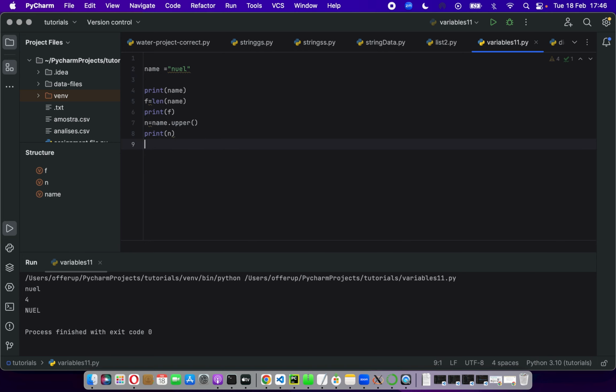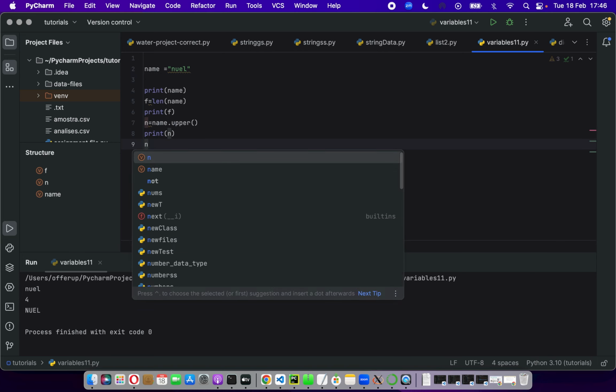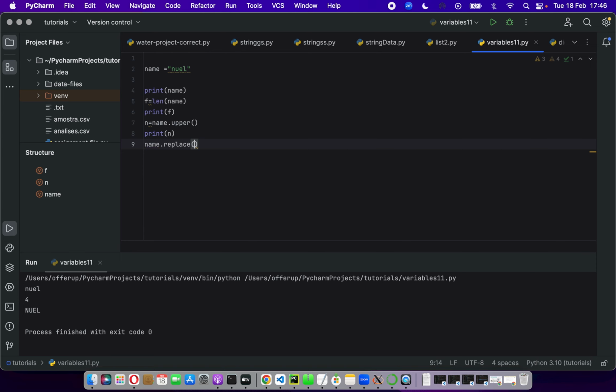So now suppose I want to replace an item there. I want to change n to g. So what I'll do here, I can assign it to another variable or I print it directly.